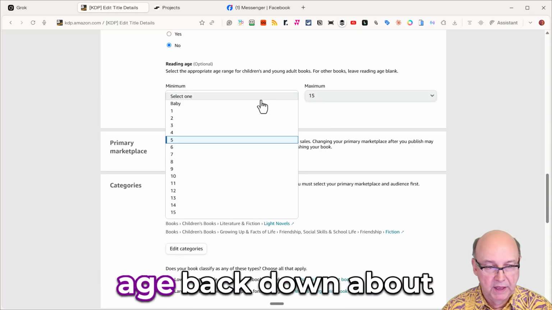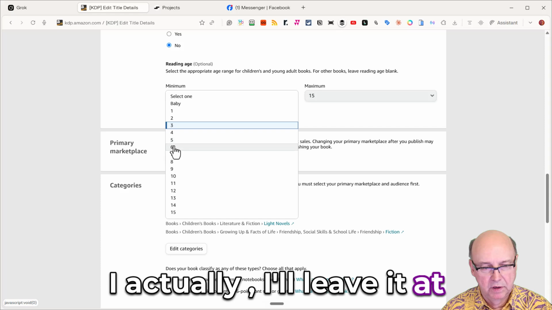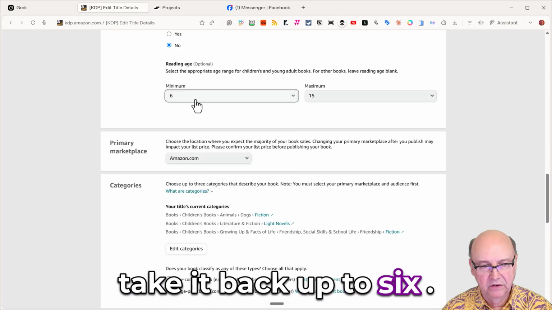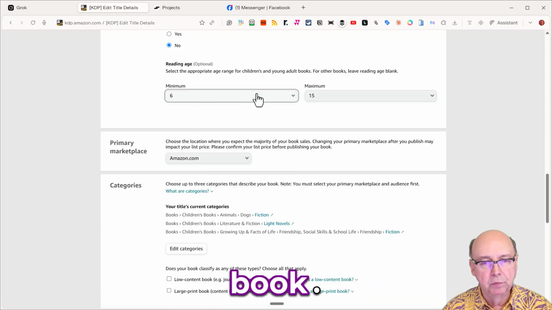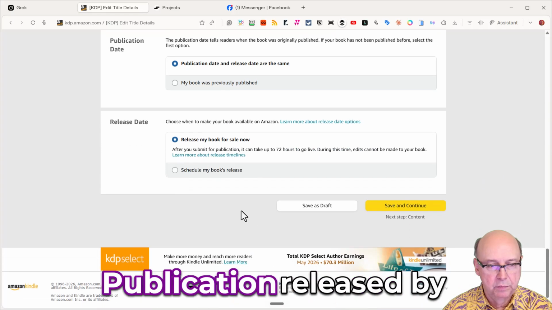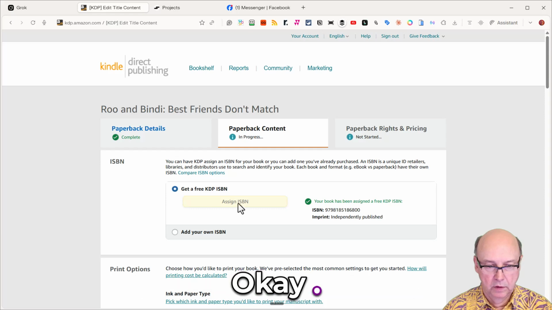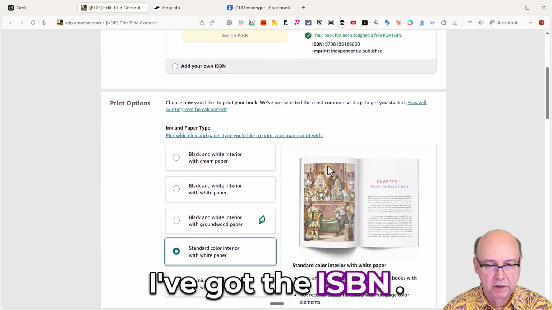And I'm going to put the age back down to about 3. Actually, I'll take it back up to 6. 6-year-olds can probably read this book. And categories are good. Keywords are good. Publication, release my book for sale, save and continue. Okay. I've got the ISBN.